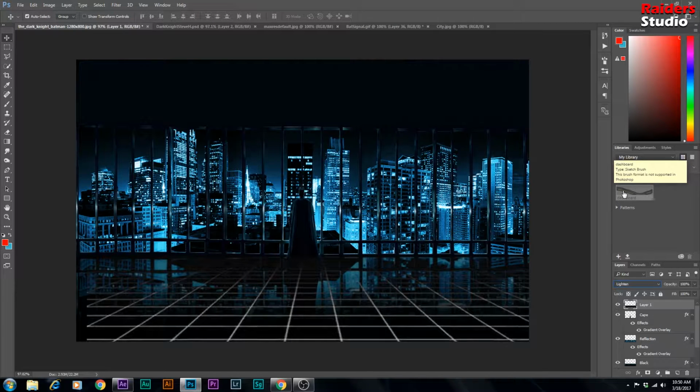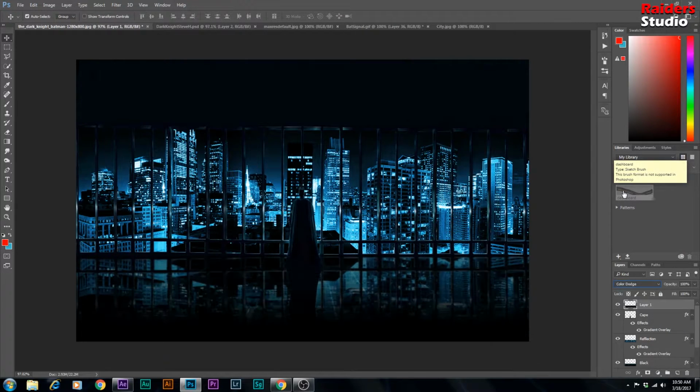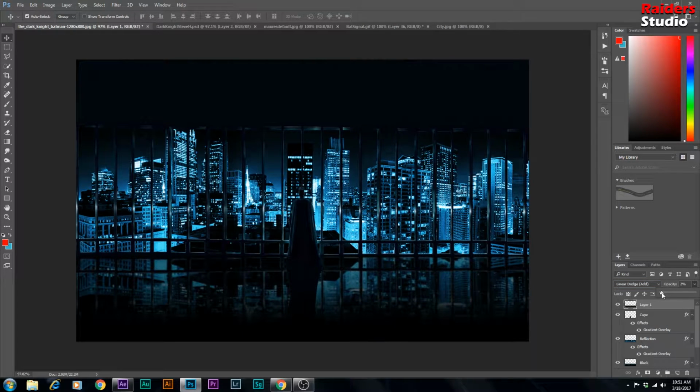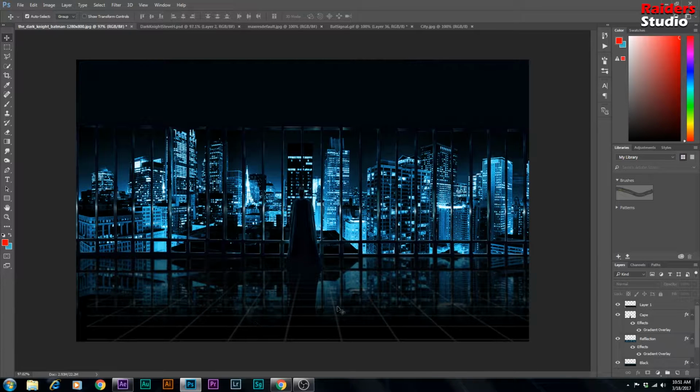I think that's the one that I used last time, which is lighten, maybe darken. Let's see. That one kind of looks cool too. Well, we're going to change the color of this anyway. Another thing we can do is click OK on that. I have linear dodge add, which is kind of cool. So we can take the opacity down somewhere right about there. See, it just gives us the hint that there's a floor down there.